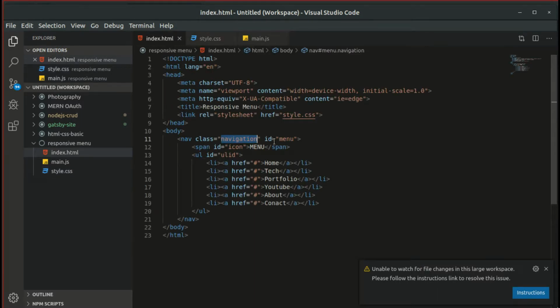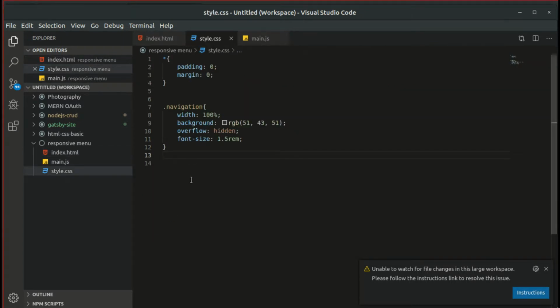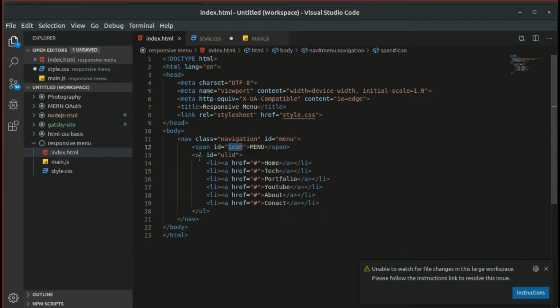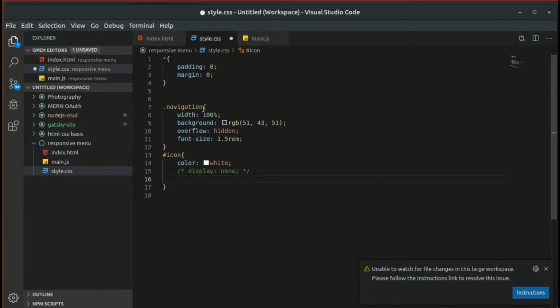We have made an ID of icon. Just copy it and paste it there. Just write hash, control V. Color will be white. Let's select this UL, navigation UL. This is navigation UL. Okay, just copy it and paste it below there.